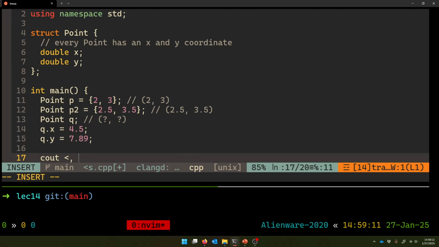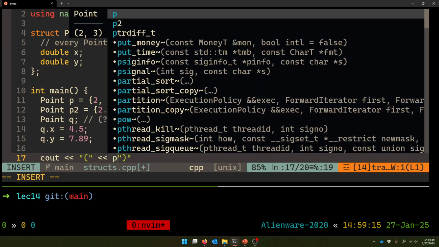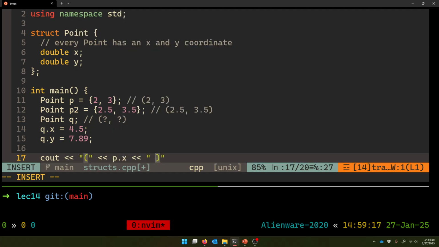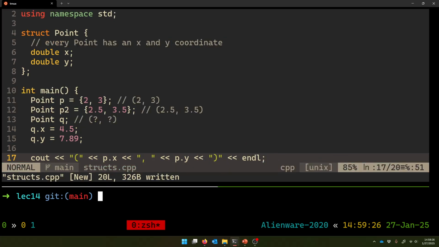So let's print out our points in a pretty way with the parentheses and everything. So like p.x, print the x coordinate, and like comma space, p.y, the y coordinate. I think that'll do it, right? And then a new line. So that'll print my point, hopefully in a pretty way. We'll see if I mess something up. Yeah, that's looking good, right?